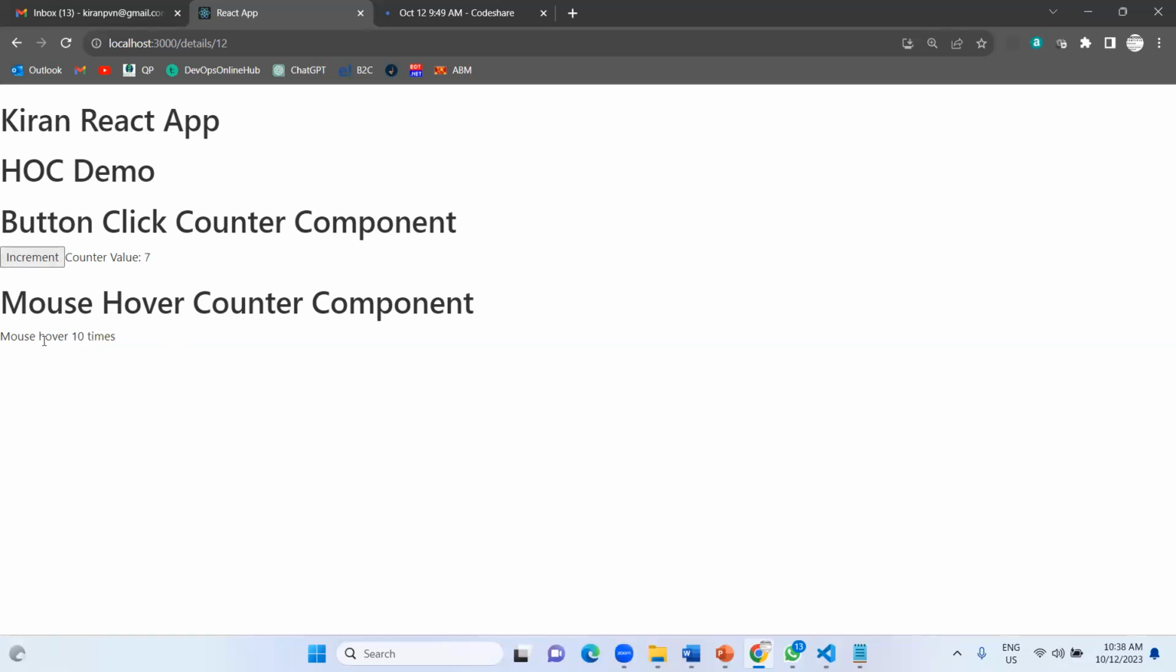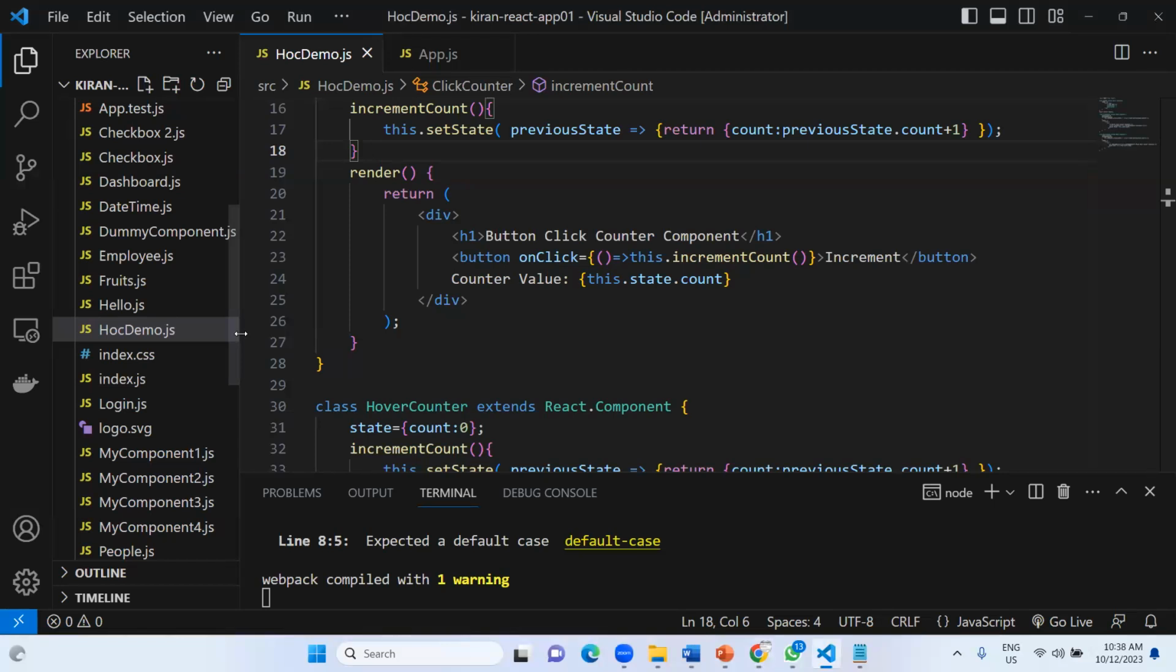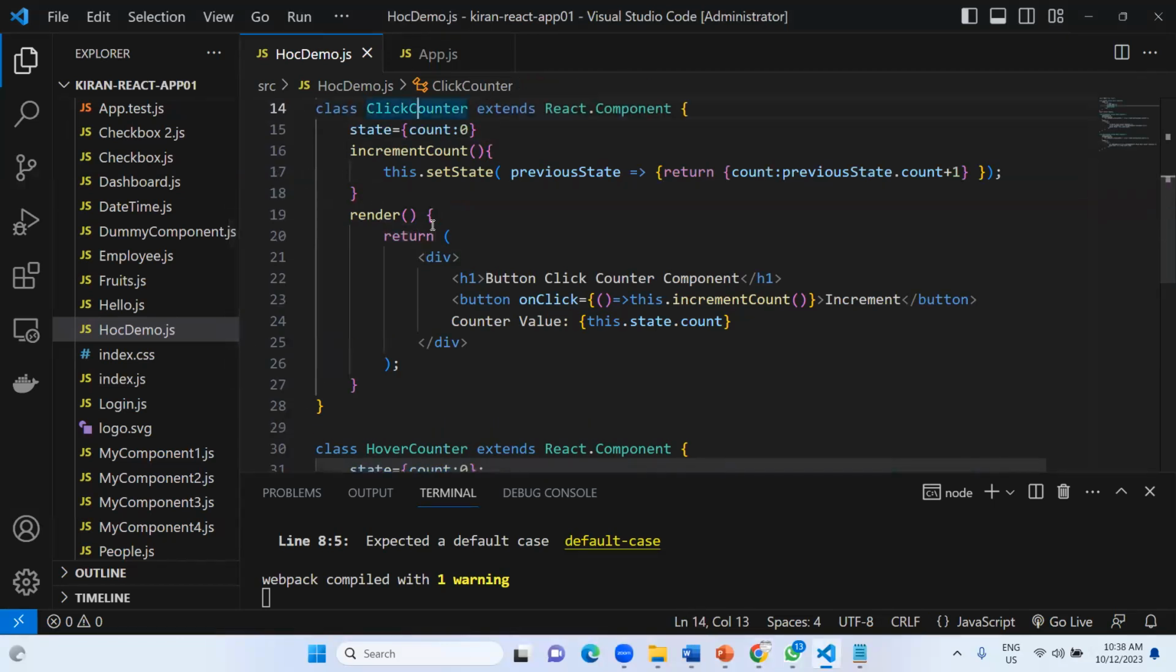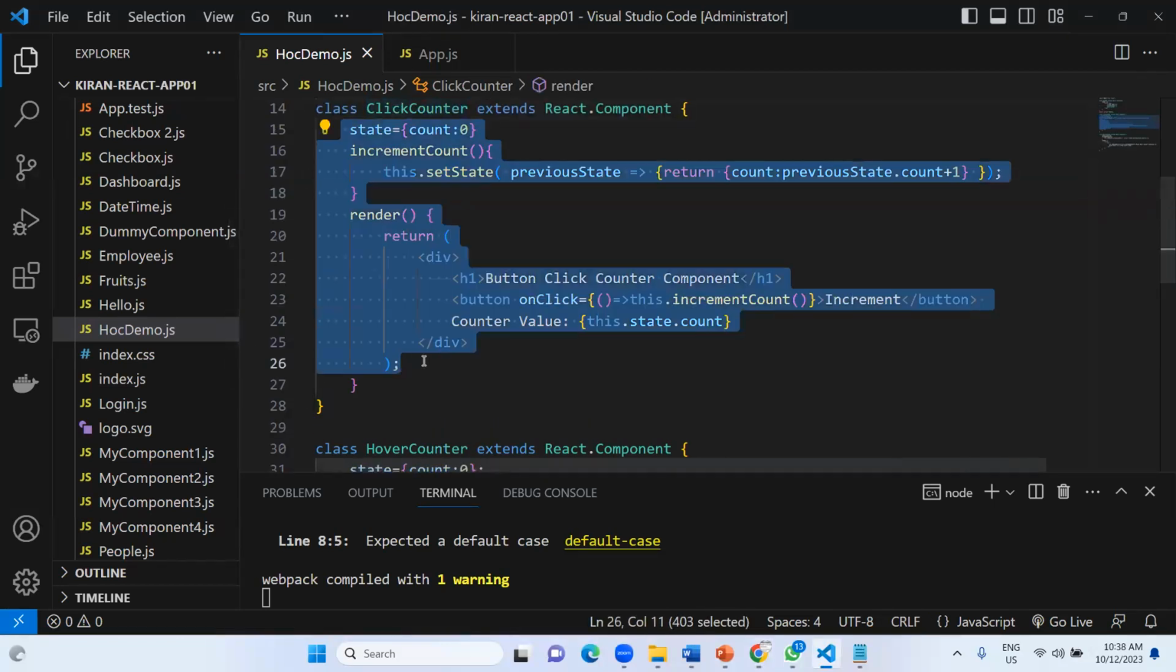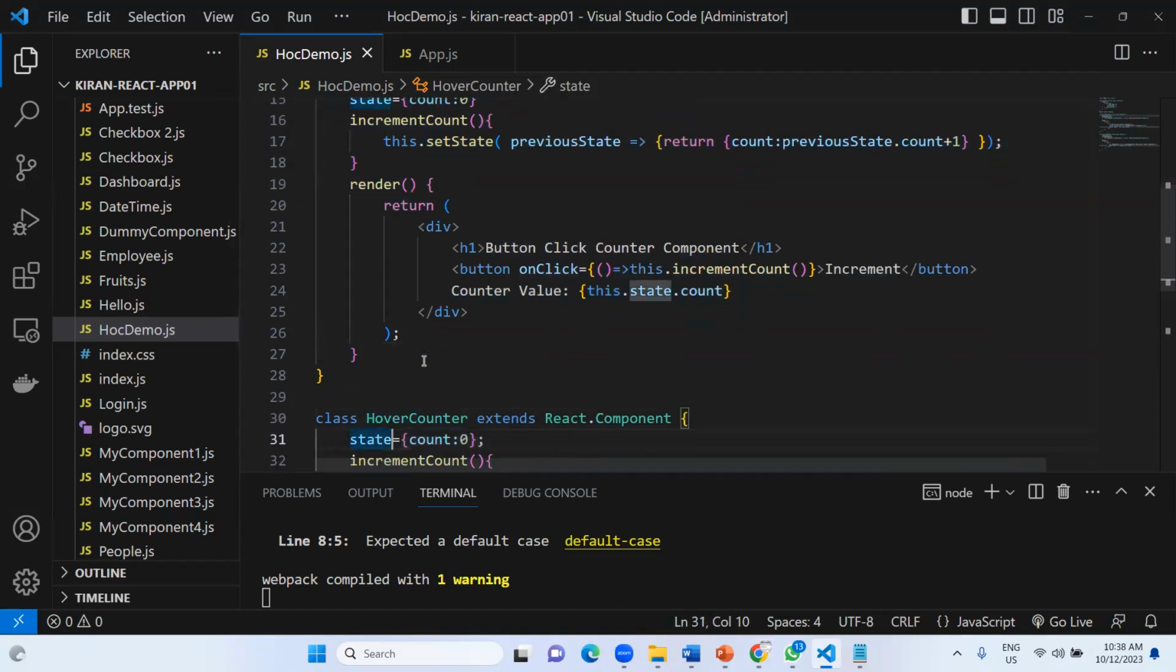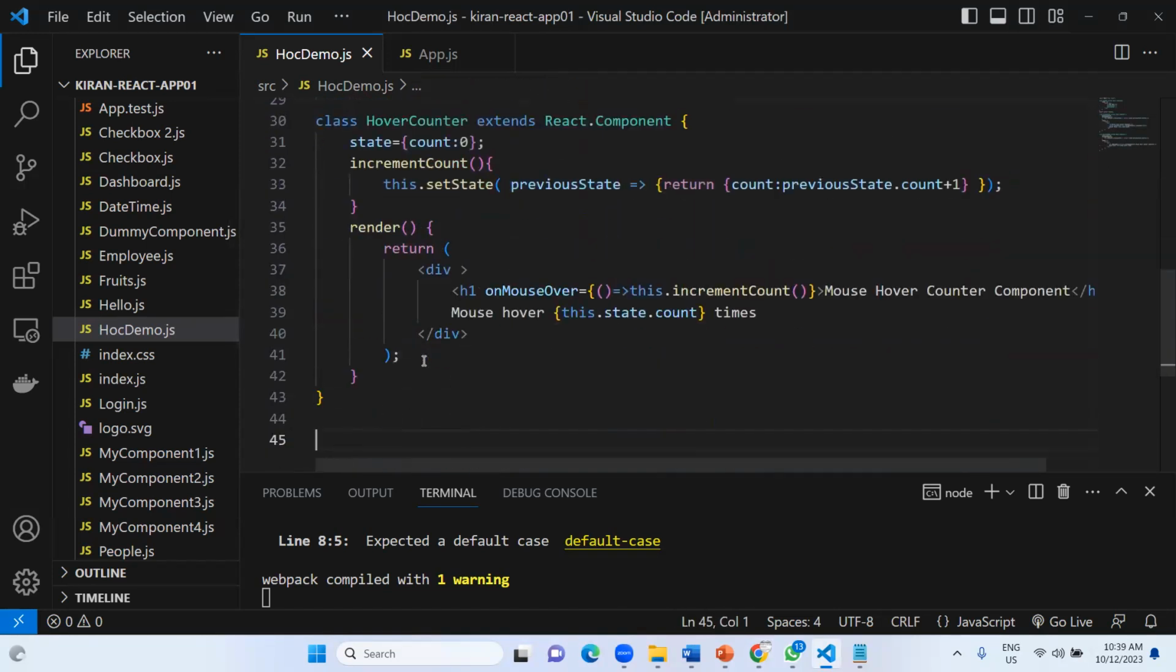Now the code used in the button click component and the code used in the mouse over component, I want to use again and again. See guys, the code in this component and the code in this component are similar. So frankly speaking, code duplication has taken place. Now I don't want to duplicate. I want to reuse the component, and this is possible using HOC, higher order component.